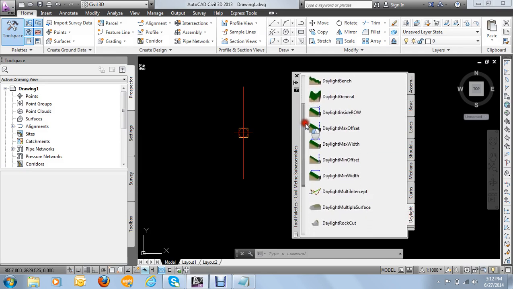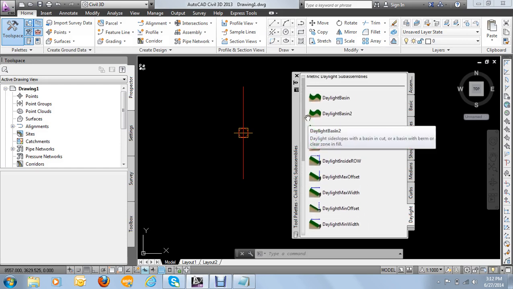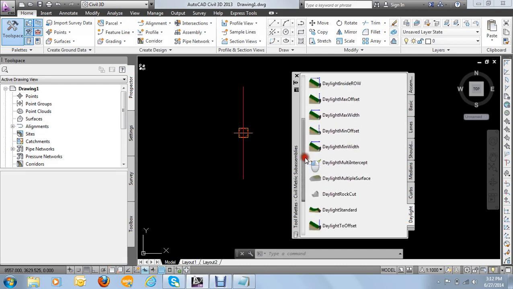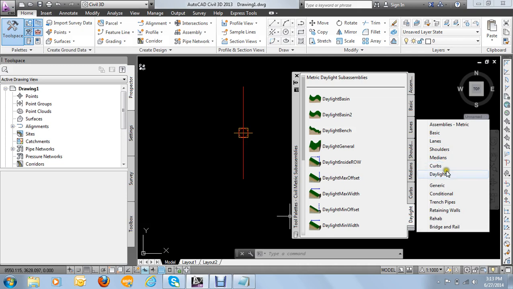The daylight, these are used at the finishing of the road. When you design each and everything, you can use them, and there are several of them, and you're going to see them as we go, where you can use them and how you can use them. When I right click at the bottom of this tool palette for the civil metric sub-assembly, I have more features.